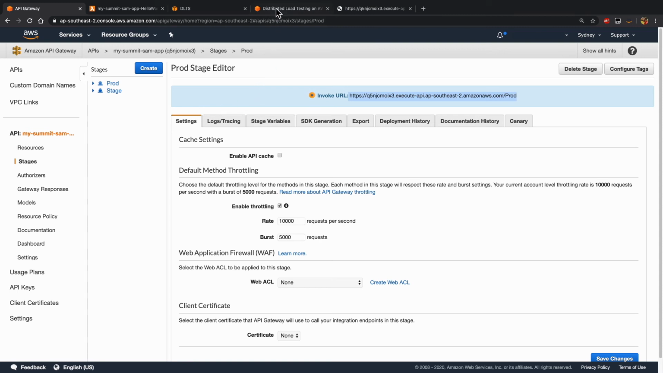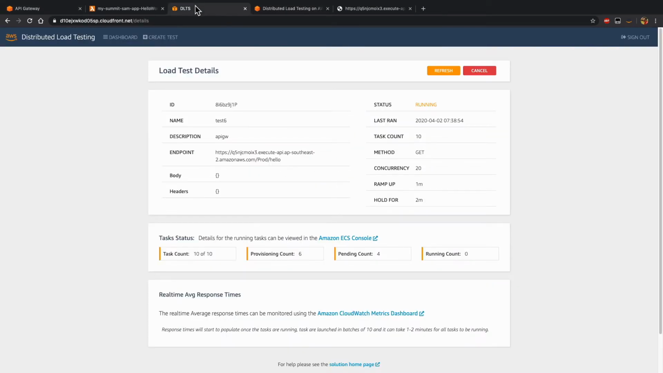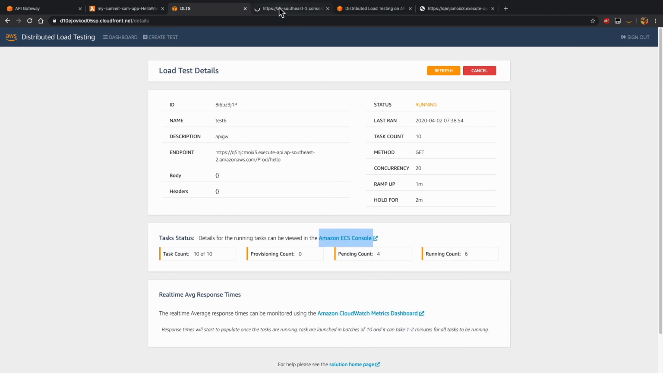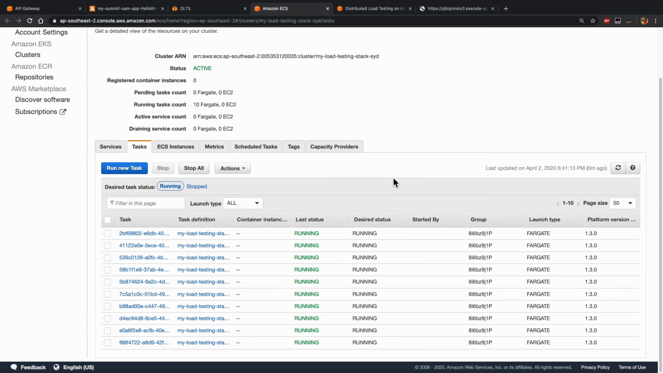Now let's go back in and check how my load test is doing. If I refresh, as you can see, 6 containers have already started up and 4 are in pending. I can also view the same status in the ECS console. As you can see in the ECS console here, all 10 of my tasks are now running, which means that I've completed the ramp-up period and my API gateway endpoint is being hit with all of that load.